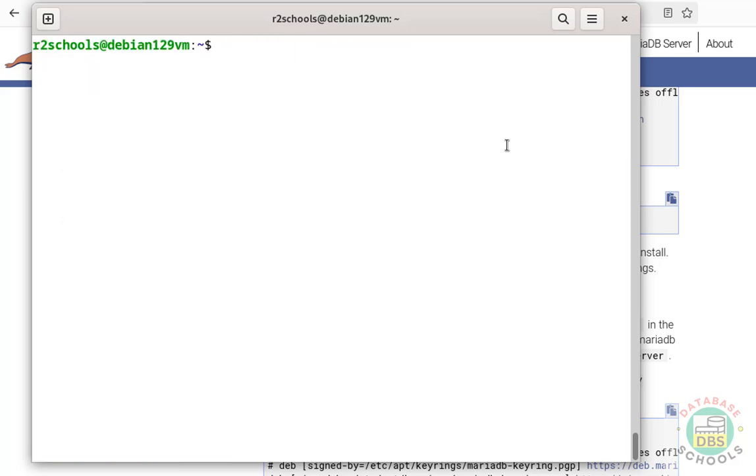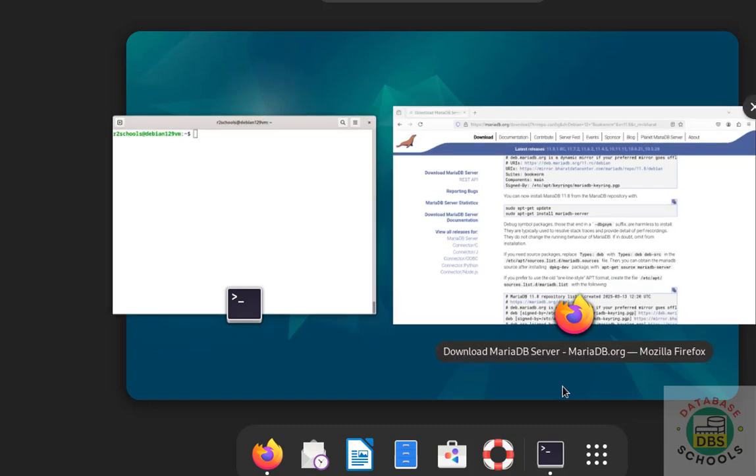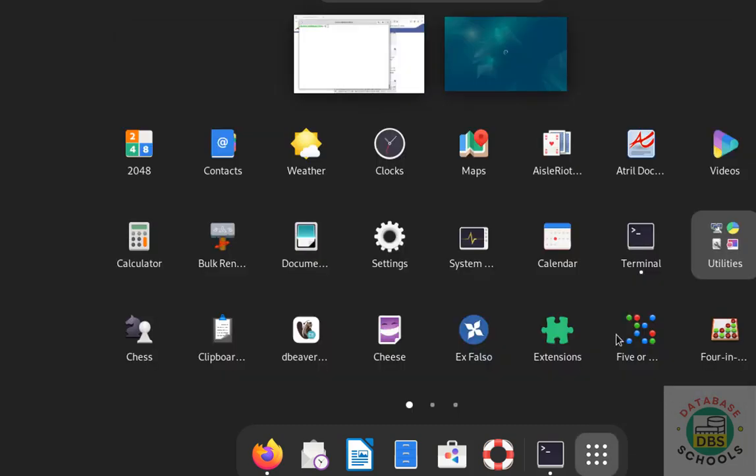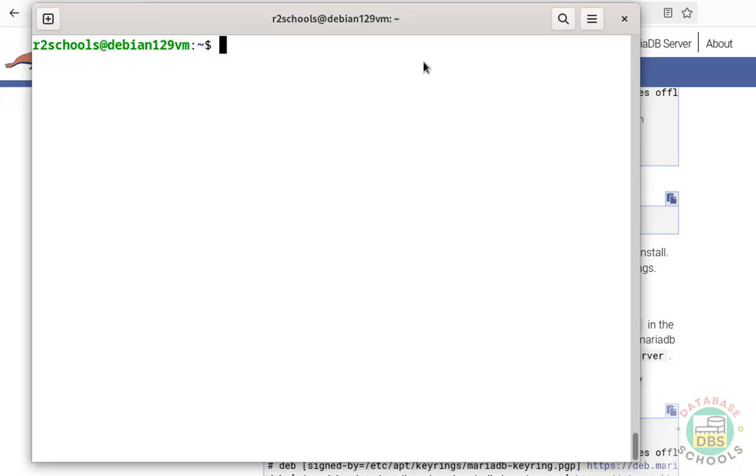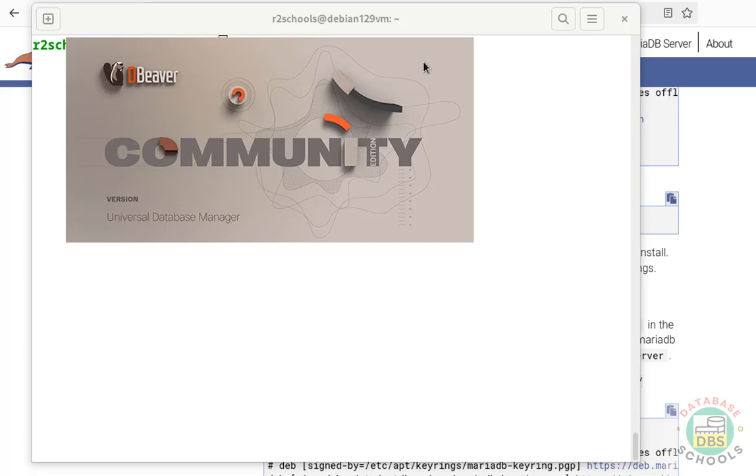Until now we have connected to MariaDB by using the MariaDB command line client. We can also connect to MariaDB by using MySQL Workbench or DBeaver. Those are the most popular tools. I have already installed DBeaver on this PC, so let us try to connect to MariaDB from DBeaver. If you don't know how to install DBeaver on Debian operating systems, search my YouTube channel for the same.